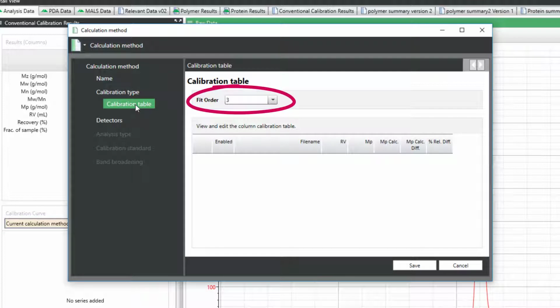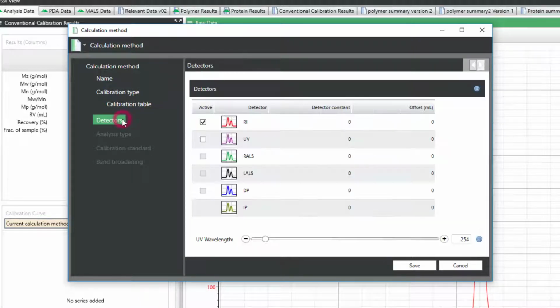You can adjust the fit order and edit values for your calibration curve if needed. Move to the Detectors tab to indicate whether you will use a refractive index or UV detector, and then click Save.